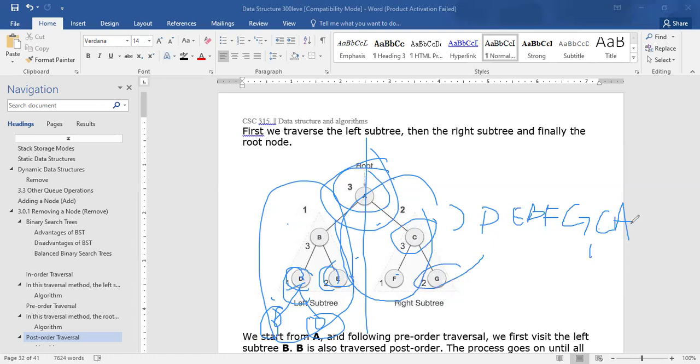And basically, I think you should be able to give me some advantages and disadvantages of binary trees. And then I think that's all for now. That's all for now.